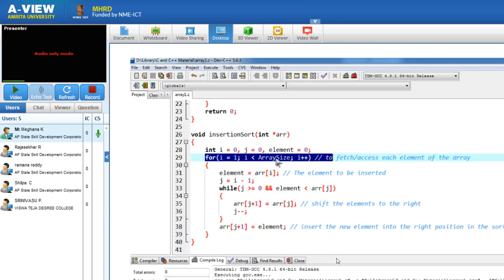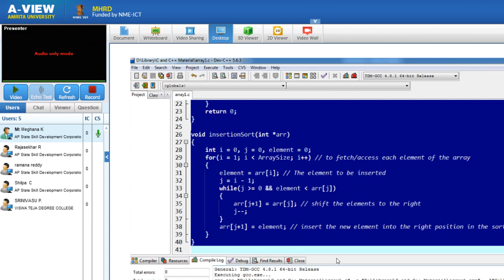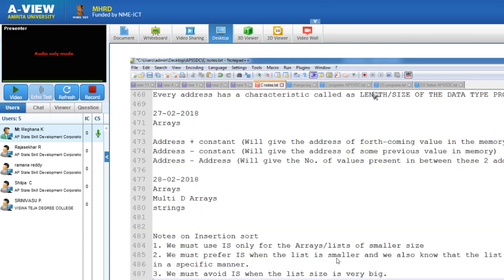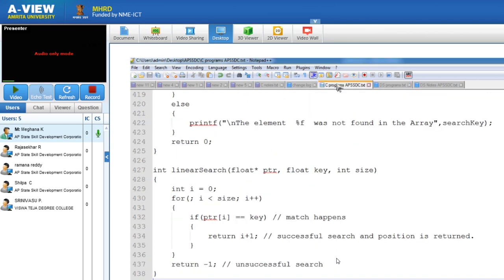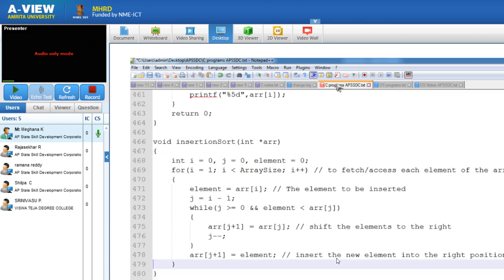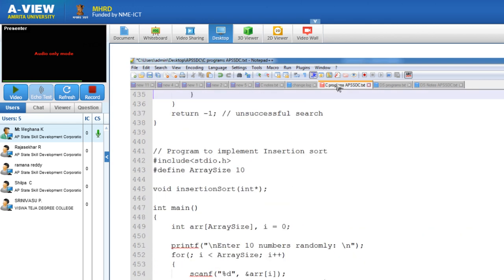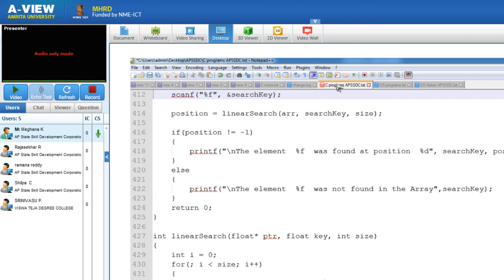So this is the program. Let's copy it and I'll save it for your future reference. Okay, program to implement insertion sort.